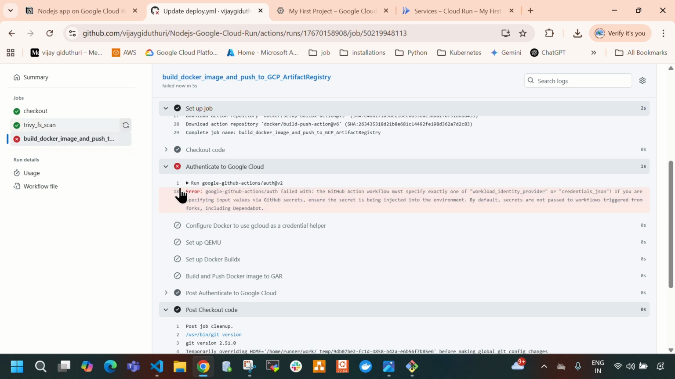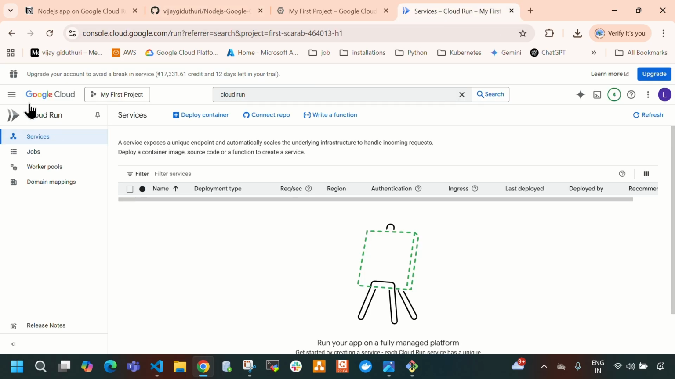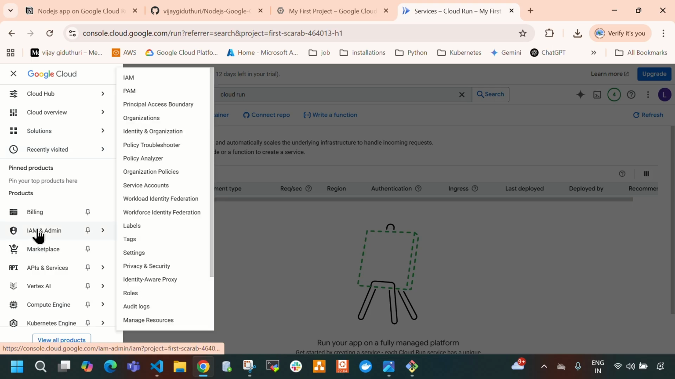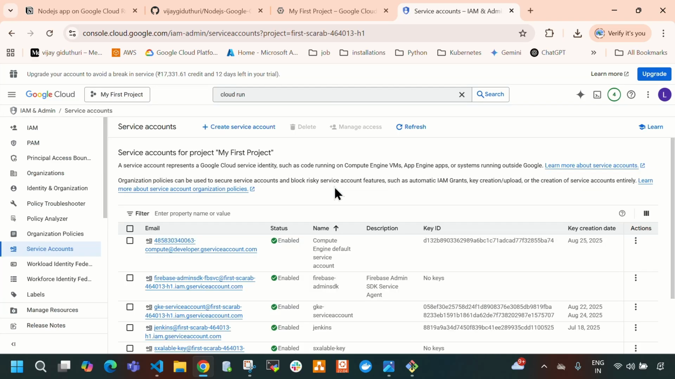So now let's do this. Let me select here Node.js Google Cloud Run. Before that, let me select this, and you need to select IAM and Admin, and here you need to select Service Accounts. So it's like AWS IAM access keys and secret keys, guys. Okay. So directly select here Create service account.